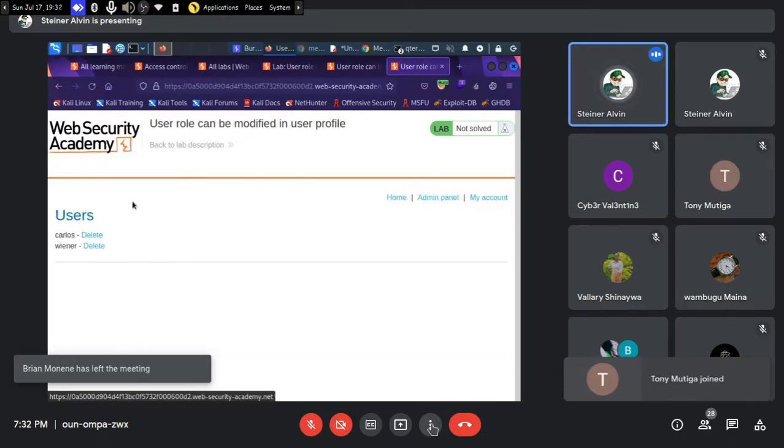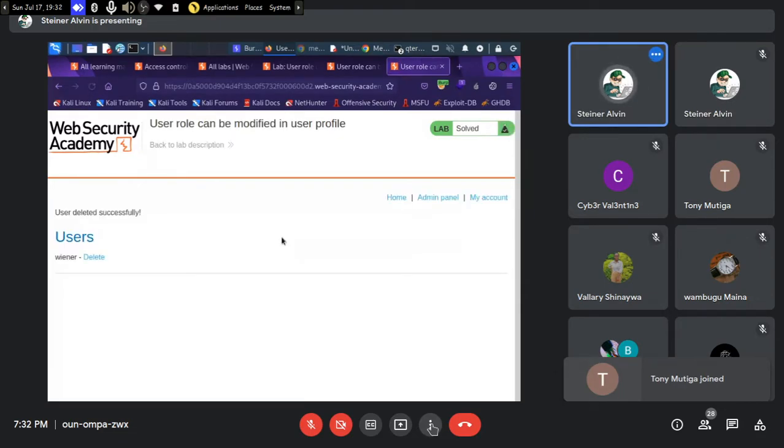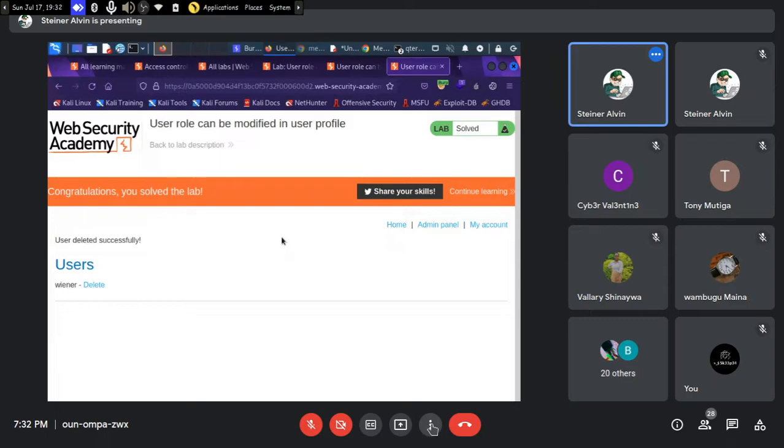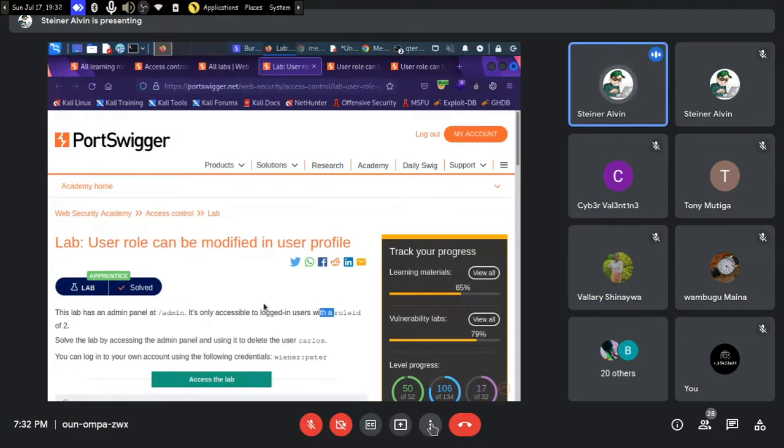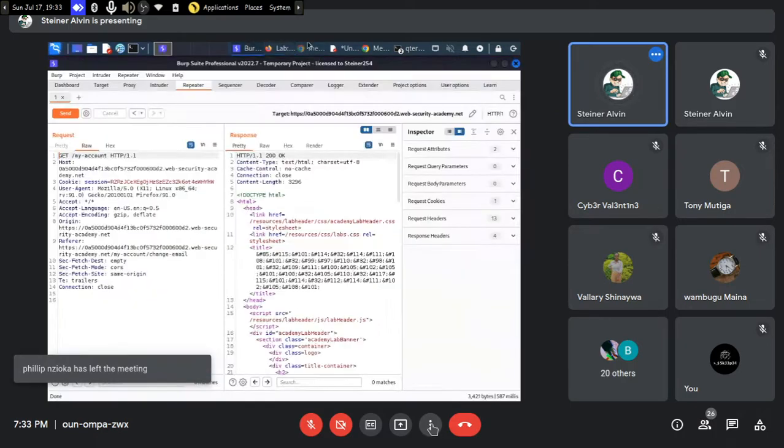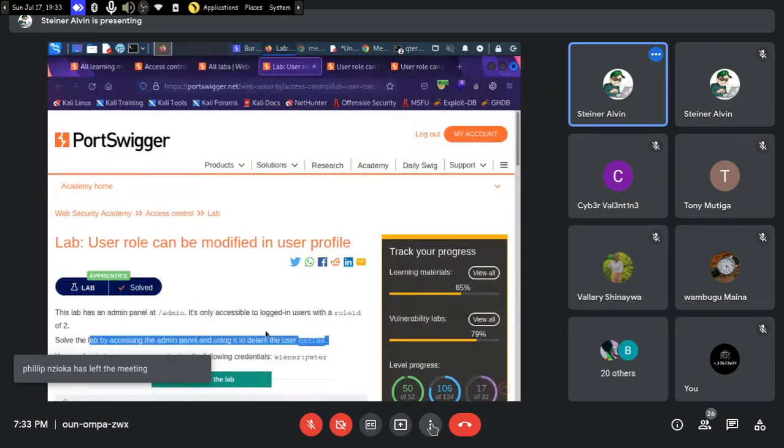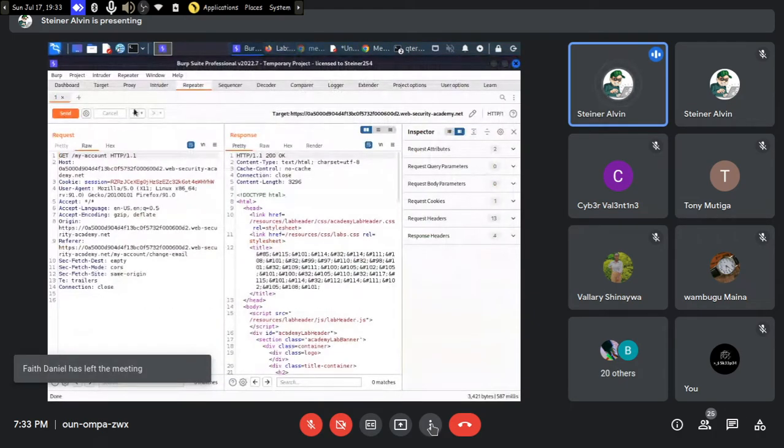Access the admin panel, delete the user Carlos. Oh yes, so the lab, just our first one walked through. The lab had this one admin panel. So to log in, admin logs in with role ID 2. So just get the request to our endpoint.